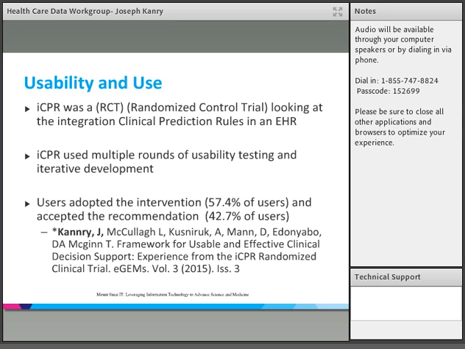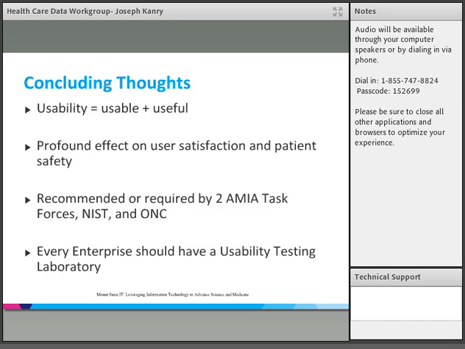These, along with usability, made for something that was well adopted, and our definition of adopted is the intervention is being used, and acceptance means you actually followed what we recommended. These numbers are higher than most reported clinical decision support studies, and we think it's in large part due to the usability testing and the development. We didn't just test usability and walk away. We made changes, much like we did in the NIDA study you're hearing about.